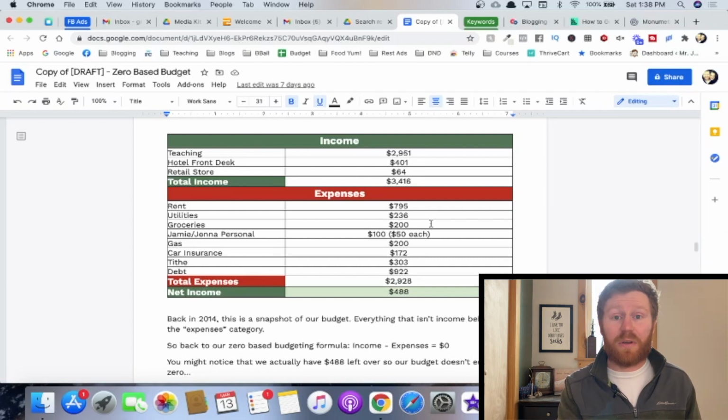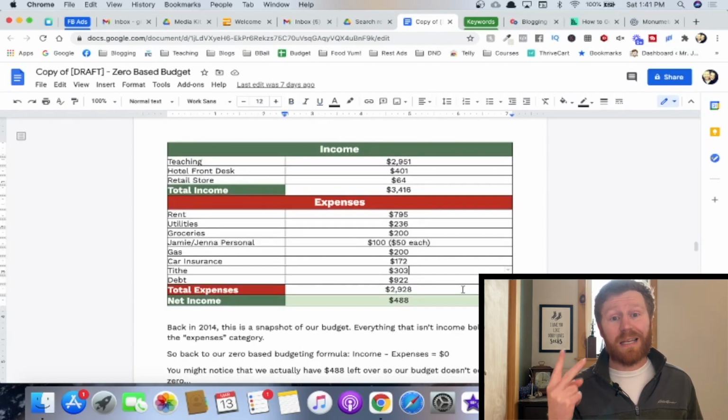We could put it into savings, build up our emergency fund, add it to our vacation fund, to our buying a house fund. Any of those things, we can add that in here and it would be a new expense item under our expenses. Now I'm going to show you a second example of our zero-based budgeting from 2018, where you can see we have some more expenses, we have some more of our values and priorities added into our budget, and our income changed too. So let's look at that now.